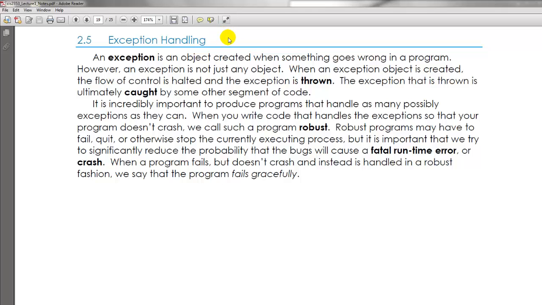Exception handling, we should go over this. You should have learned it when you were in Java 2, at least, a little bit. So an exception is an object. Don't lose sight of that fact. An exception is an object. It's created when something goes wrong in a program. However, an exception is not just any object. When an exception object is created, the flow of control is halted, and the exception is thrown. The exception that is thrown is ultimately caught by some other segment of code.